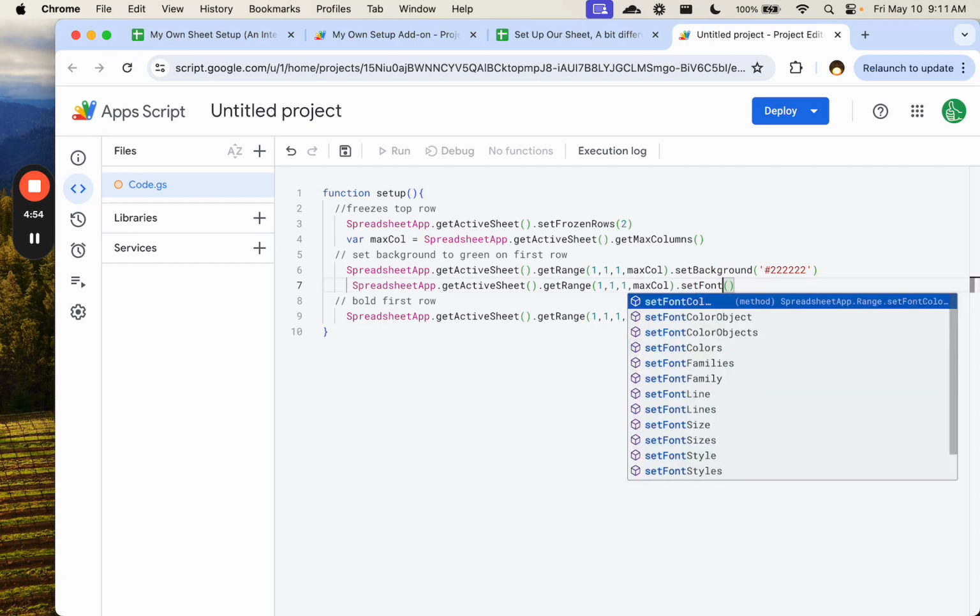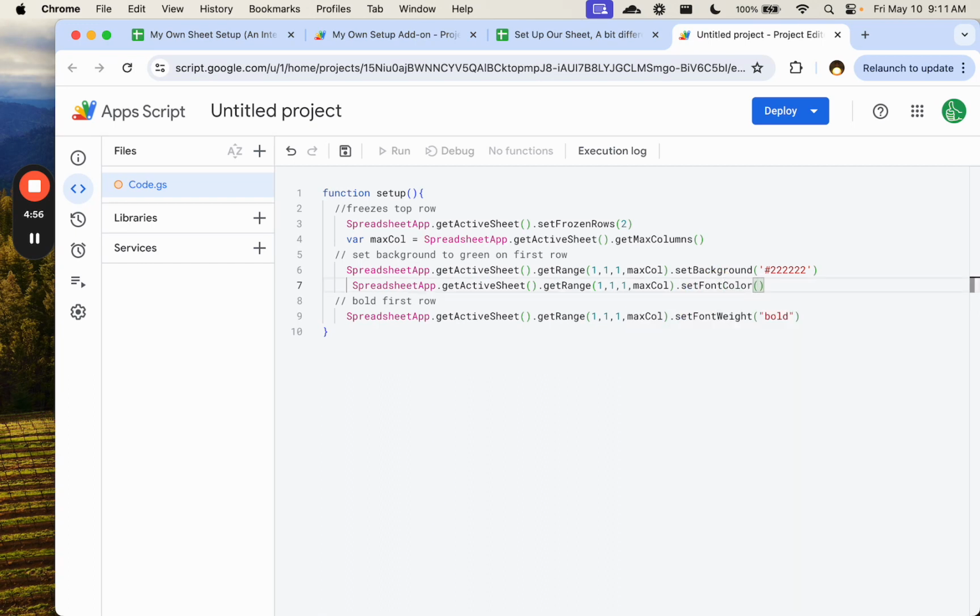Actually, it's set font. There it is, set font color. Okay. And this, instead of black, we want white. So we actually can type in white, I think. And we are going to also bold the first row. So I'm going to save this.